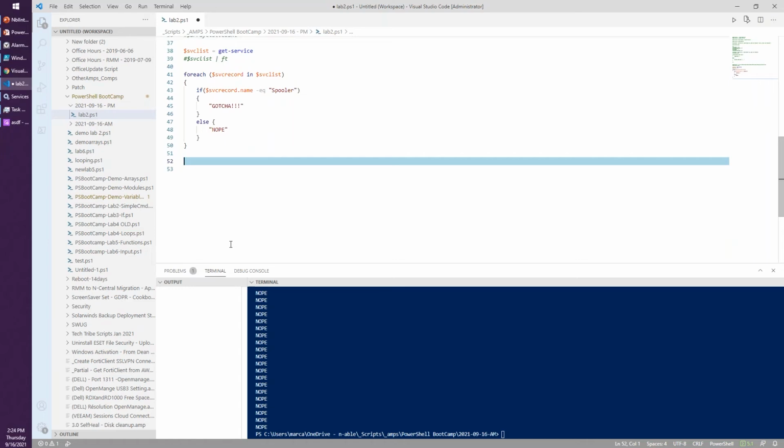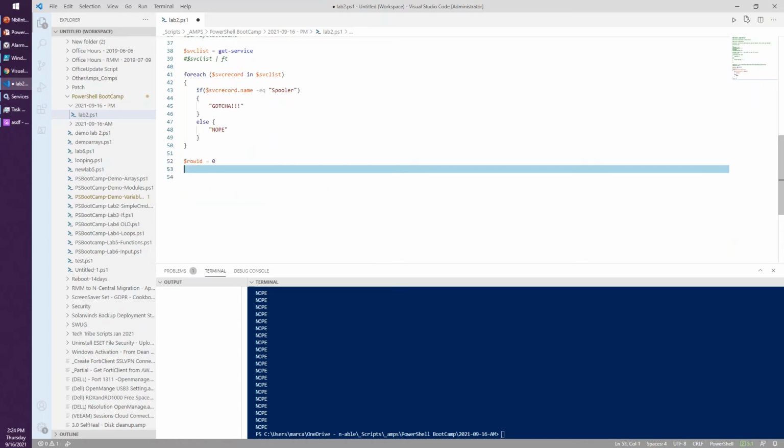The next one is I can say, okay, so row ID equals 0. We always start the row ID at 0 because every list like that, when it gets populated, goes from index 0 to whatever. So if you have 200 records, it'll be 0 to 199. If you have 5, it'll be 0 to 4. If you have 10, it'll be 0 to 9. And I think you get the point. So because of that, we're going to start at 0.